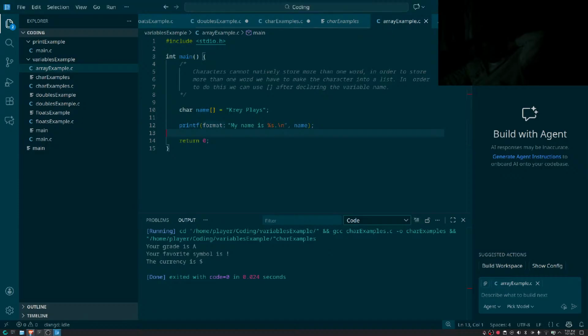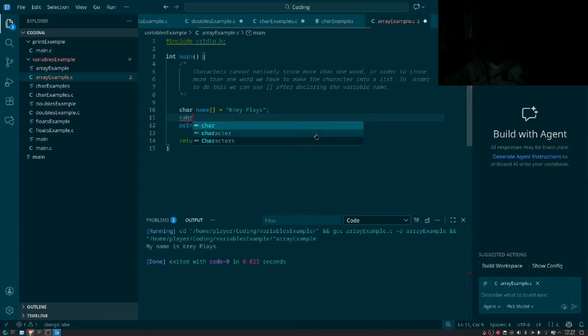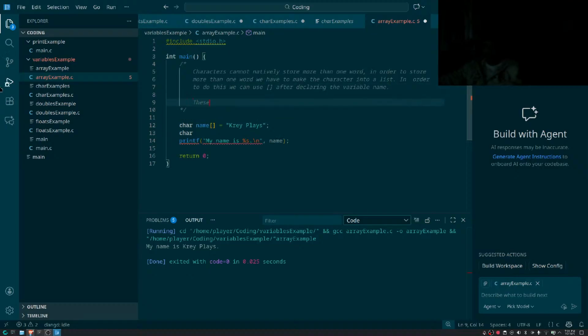New line. We will display our name. Hello, whatever your name is, whatever you typed here. With our array of characters, also known as a string in other languages, you can store more than one character. And again, they do have to be within double quotes. So what's another example of an array of characters?